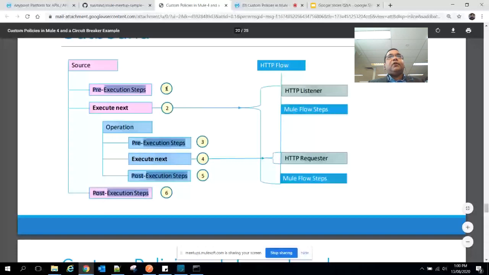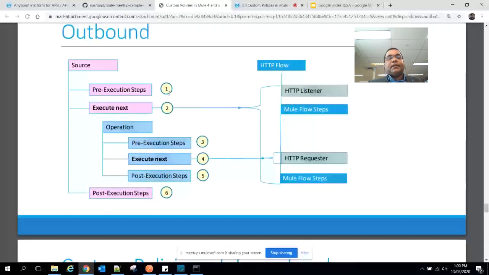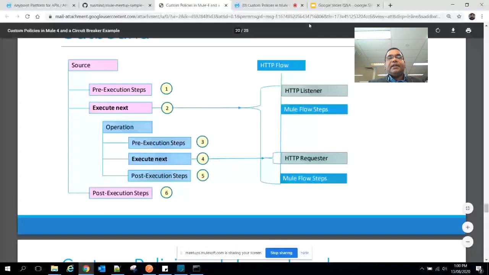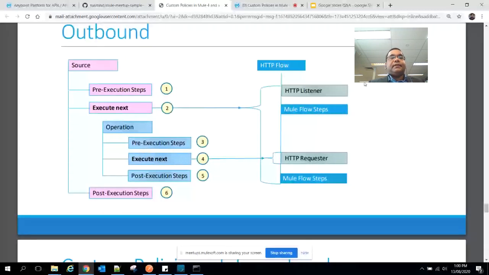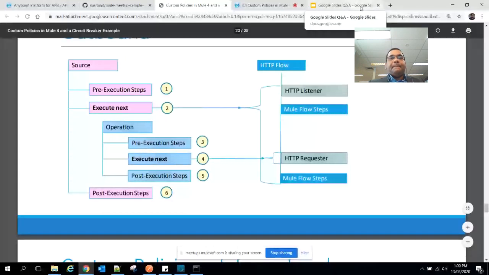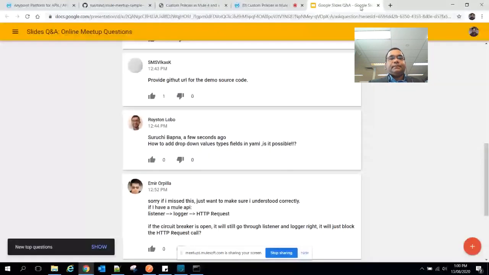If you see the policy logic, you can go through the implementation of how I did it, and you will see that it blocks the traffic, and the execute-next step never gets executed when the circuit is open, which means your actual API doesn't get invoked. And that's what we want to do, basically. That's the purpose of having the circuit breaker in place. So it blocks the traffic in the policy logic itself. Excellent. Thank you. Amir says thanks for that response. He gets it now.